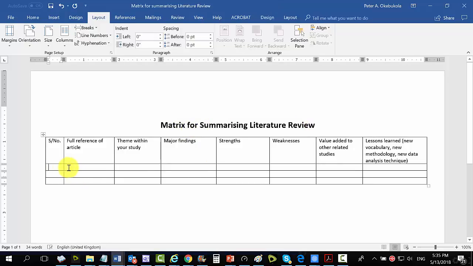So you have serial number. That's the first, number 1. You have got to enter the details of each of those studies into here. Why am I bringing it up early? I'm bringing it up early because of this.